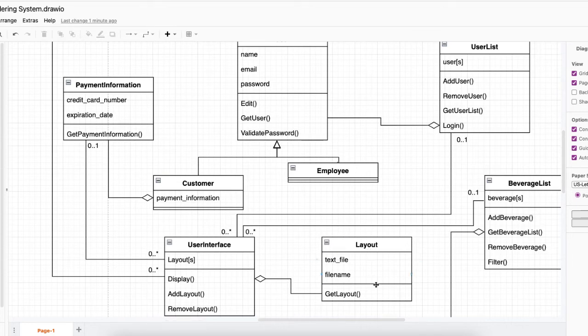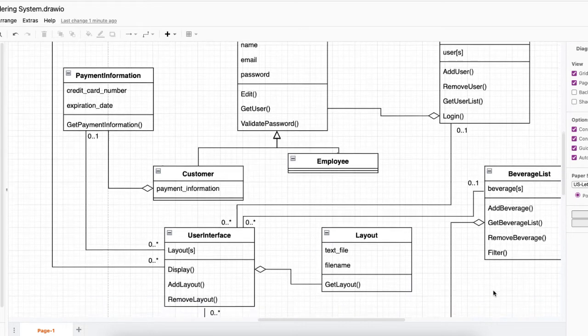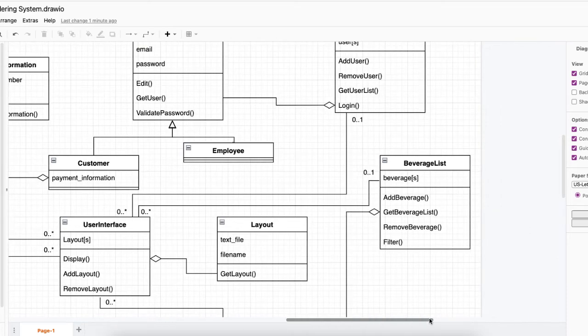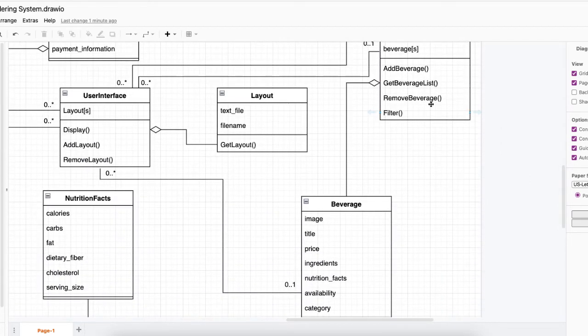Let's go ahead and talk about aggregation multiplicity. So here we have aggregation multiplicity. And let's take a look at beverage list and beverage.